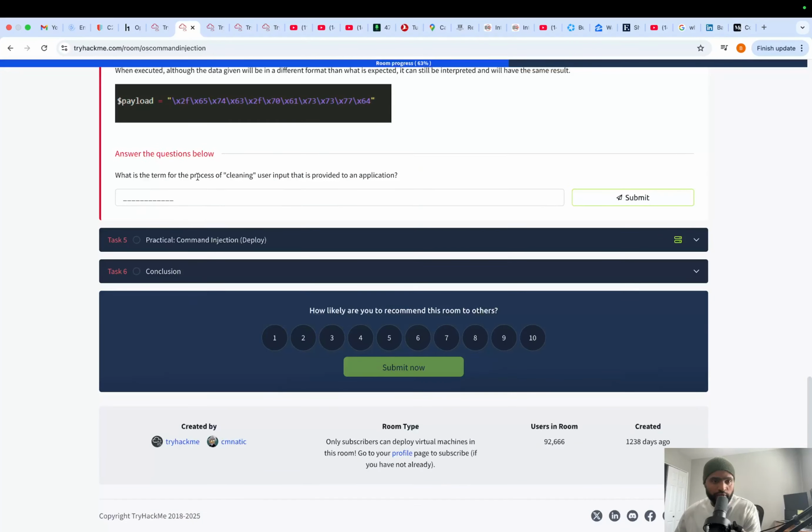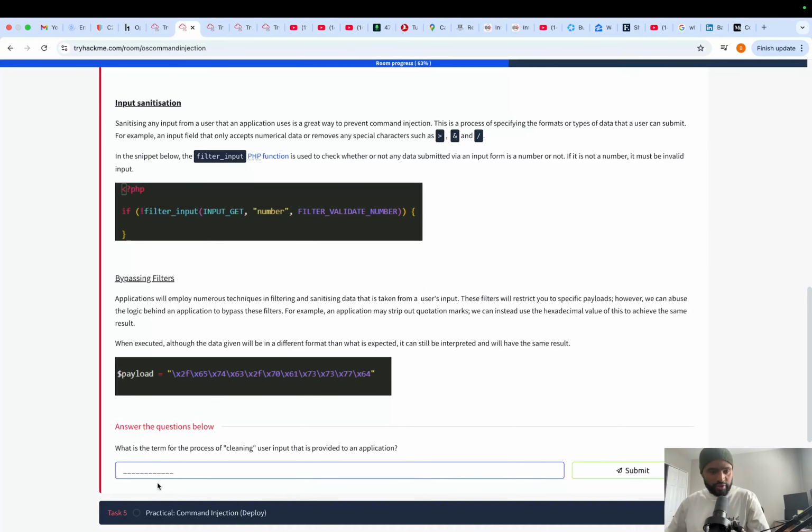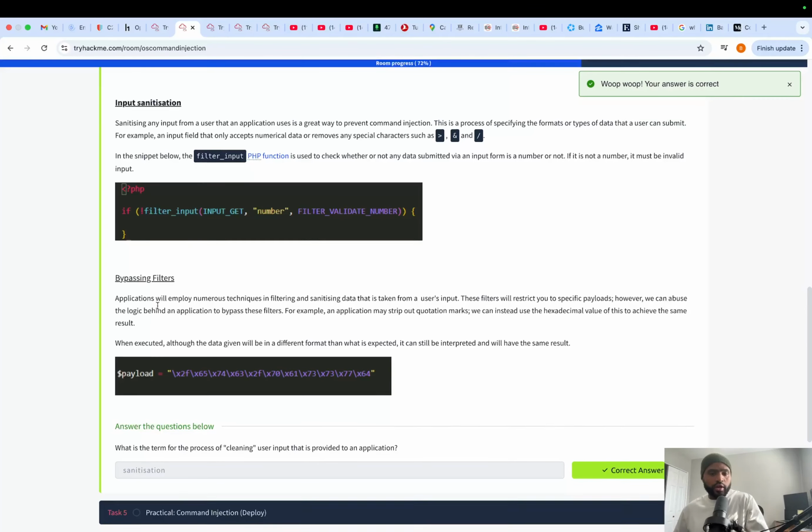So what is the term for the process of cleaning user input that is provided to an application? That would be sanitization. I have terrible spelling, so I'm going to go ahead and copy that right there.